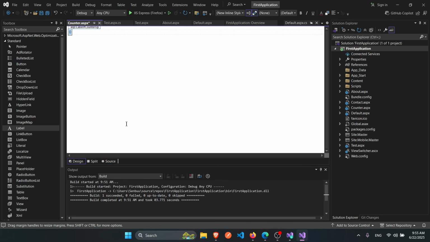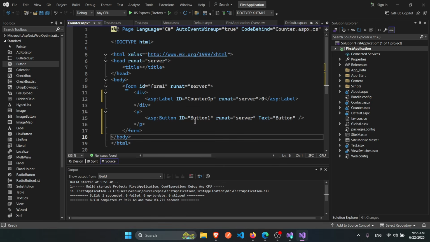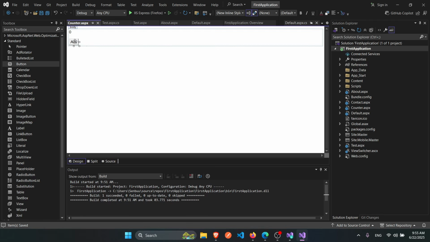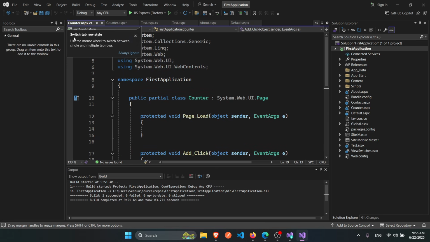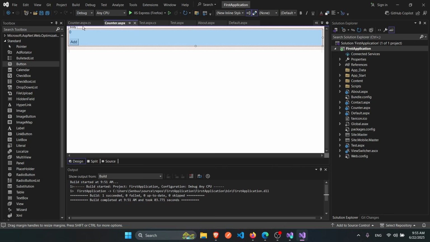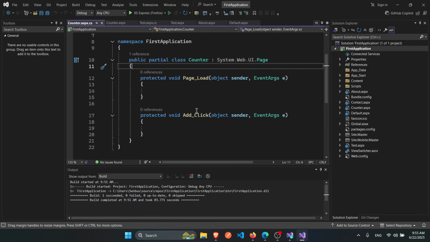Initially it's zero. Now you can go ahead and grab a button from here and put it over there, below. So we have the button below, and I'll rename this. Give this button the name add, and add over here in the text also. Now if I double click over here, you can see I just got redirected to counter.aspx.